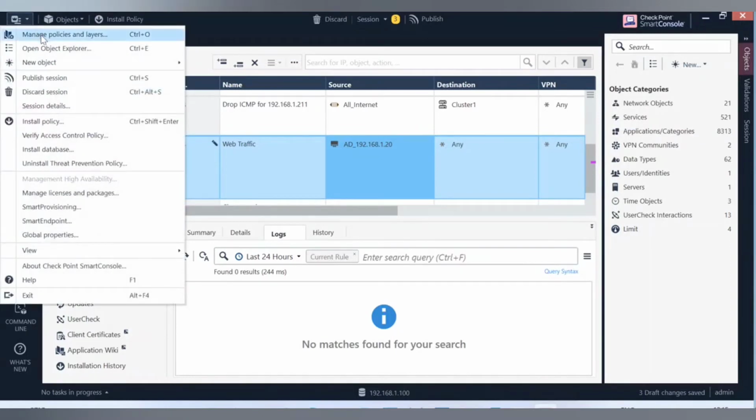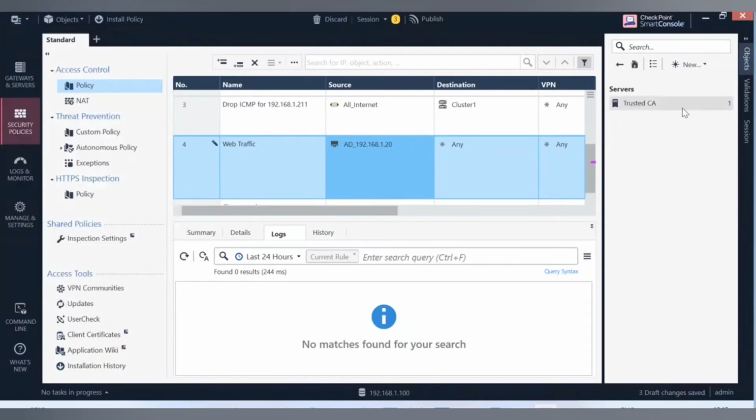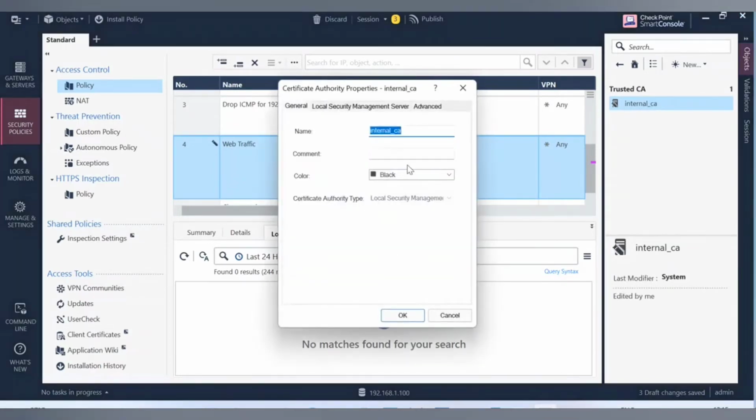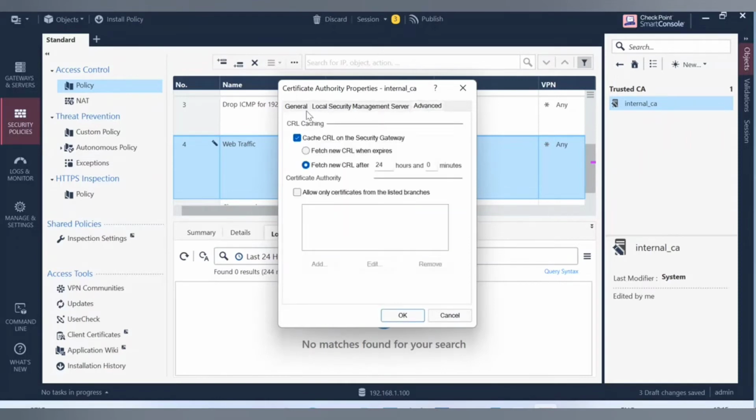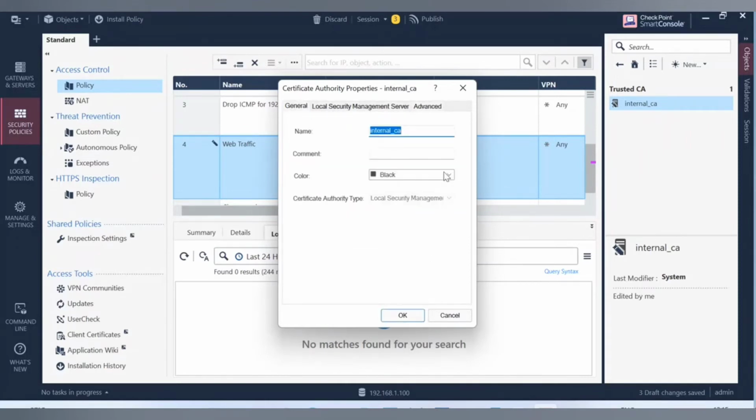Let's see if we can get this. This is the server trusted CA. Here we can see one CA. Let me try to edit this. Yeah, this is the internal CA that we have. I think this will serve the purpose. Like we have one internal CA here. Let me change the color.